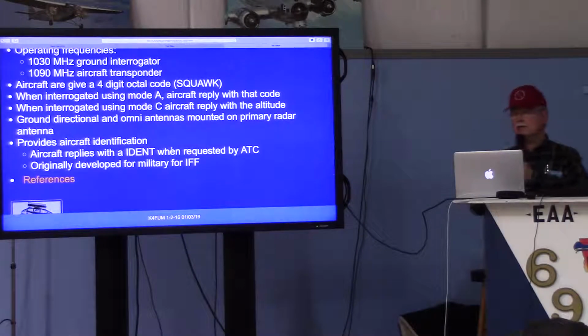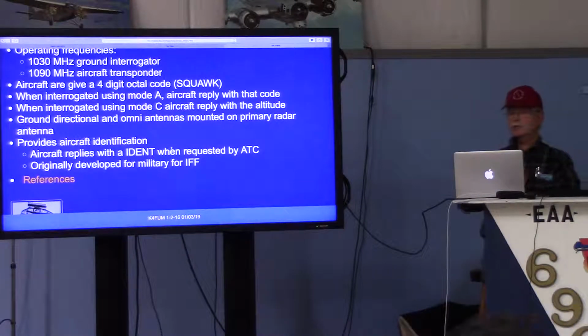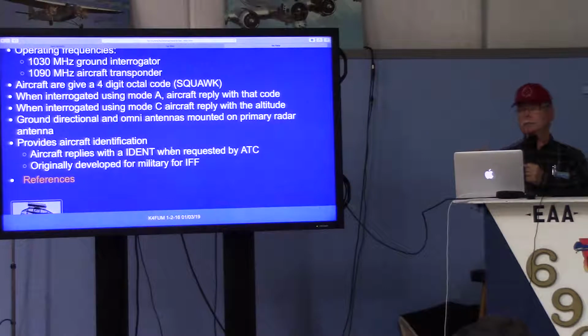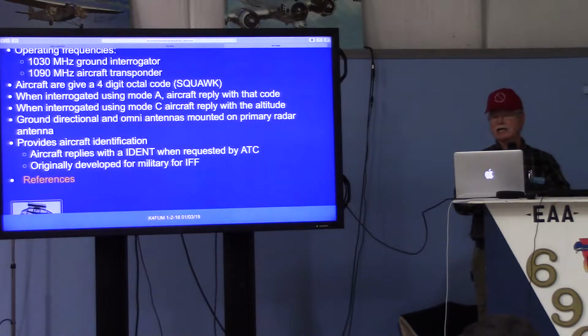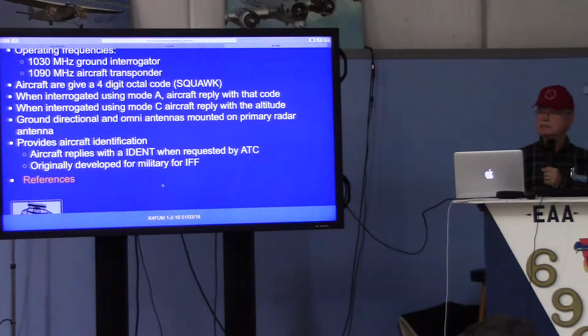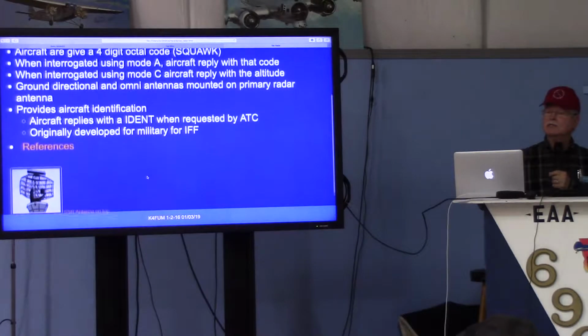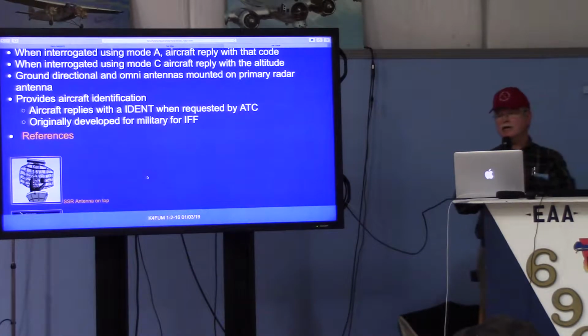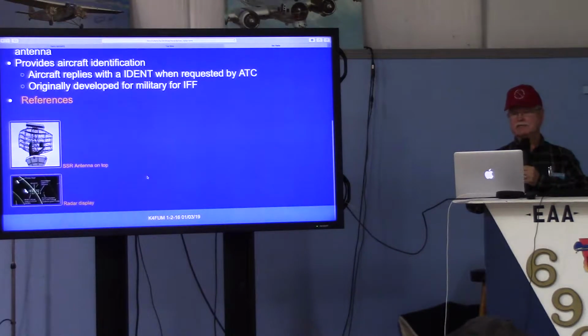The controller can say, "Hey, Delta 123, ident," and push a button, and that'll cause the CRT screen to bloom, so he can say, "Oh, that's you," because he's going to see a lot of aircraft. It was originally developed for military IFF, identification friend or foe, when you have actual dogfights and controllers wondering, well, who's the good guy? That's what it was developed for.